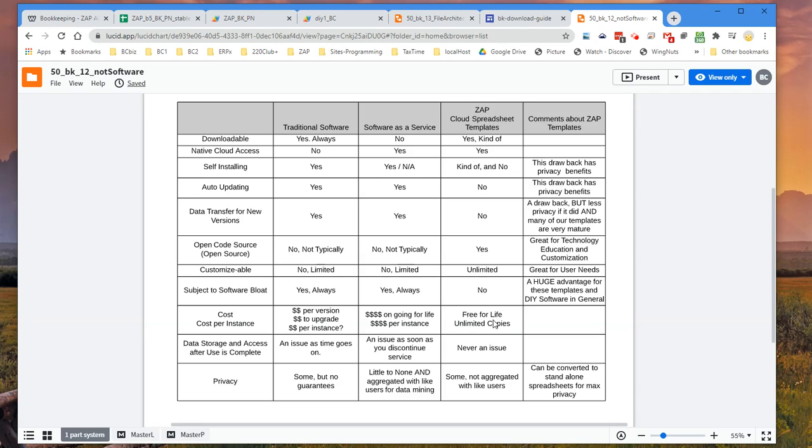With the Zap Cloud Spreadsheets, free for life and unlimited copies. I mean, this is a no-brainer. Data storage and access after use is complete.